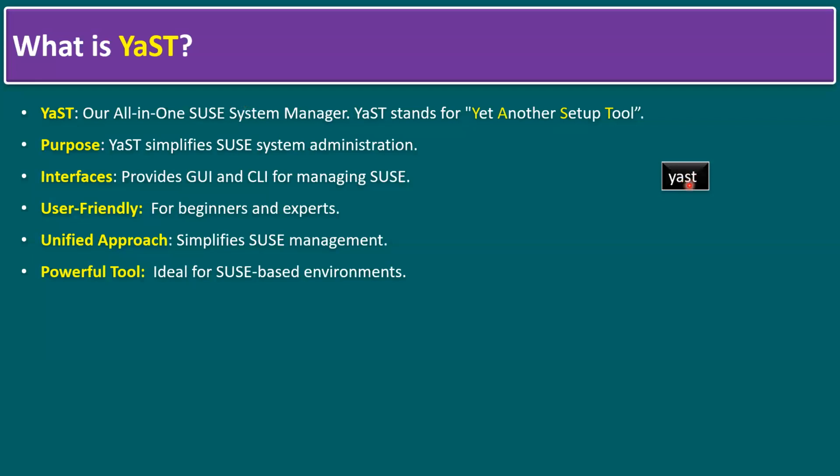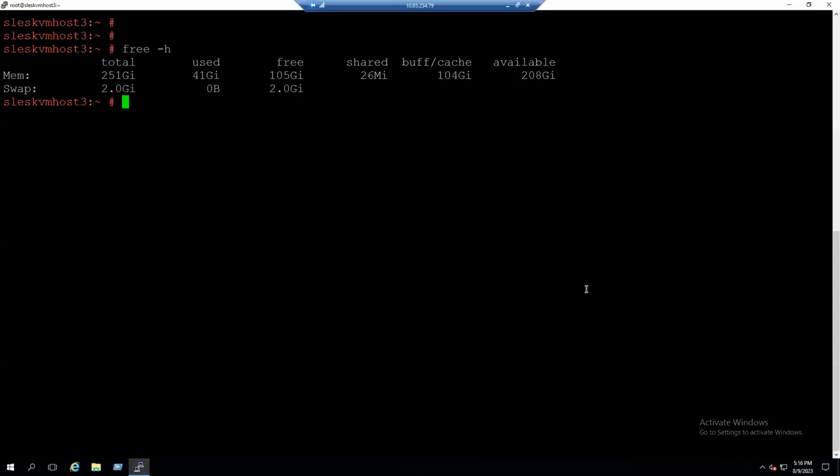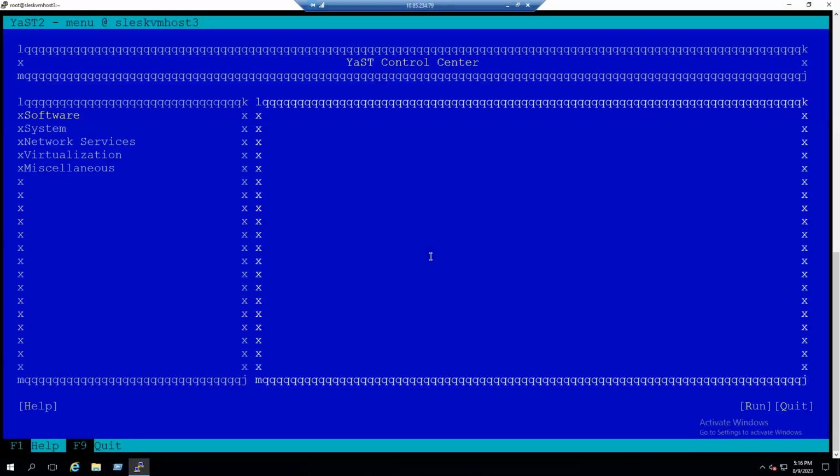The command is in lowercase letters, you can just type the yast command. So let's log into our lab system and test the yast command. When you type yast, which means Yet another Setup Tool, just press enter. You can see this is the YaST control center.